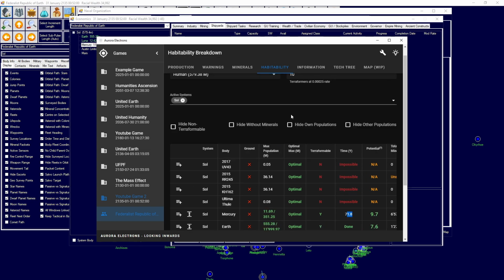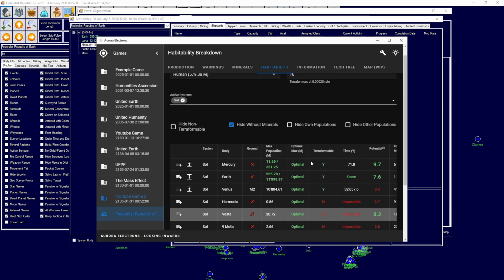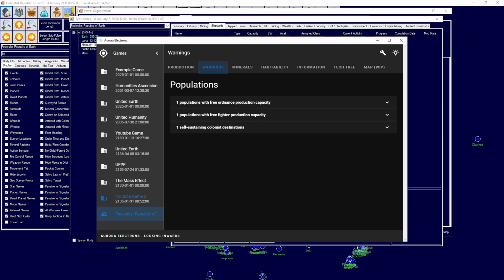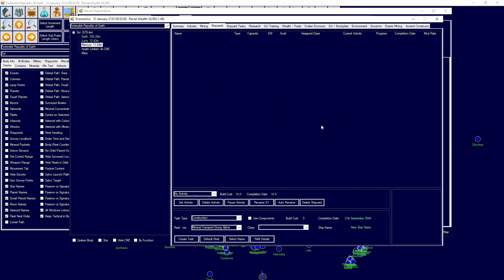So yeah, that's hydrolat minerals here. So that's interesting. In terms of warnings, we have everything looking good. So yeah, I'm just gonna close that off, and then we can start actually getting into the game.